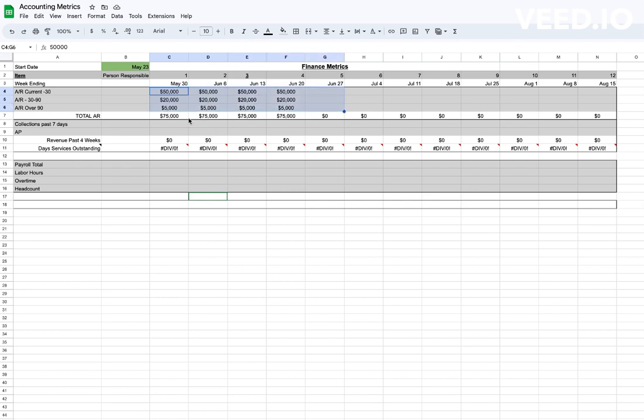Anything that's in white will calculate the totals that are in gray, or just has another calculation tied to it. Anything that's gray is a data entry point. So this is your AR report, and we typically do this on the day ending. Like when you run your report, you do 7 days with this date end of May 30th. So then you want to run a collections report for the past 7 days.